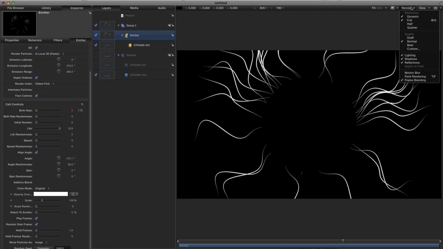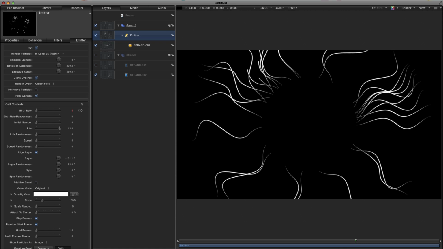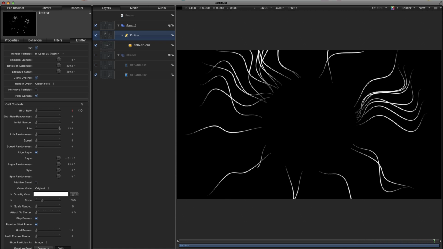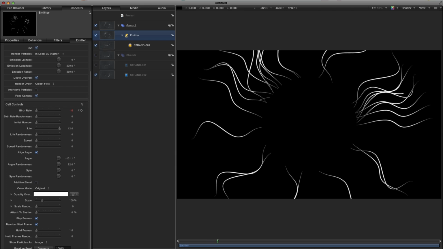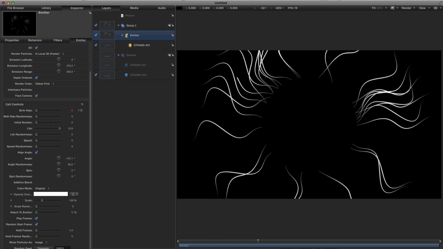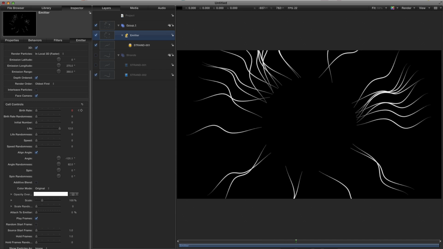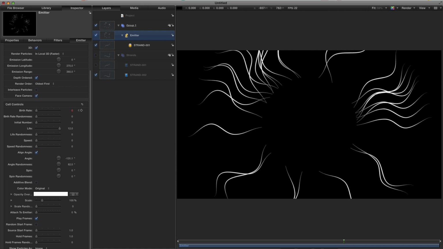Now I'm just going to turn down the quality a bit just so we get a bit better playback, and I want you to look at what's happening to those individual strands, and you can probably see that there's a bit of odd clicking going on as they appear and disappear. And that's because in the emitter the default is that random start frame is enabled, and we want to turn that off, and that's going to sort out that problem. Now everything's nice and smooth.